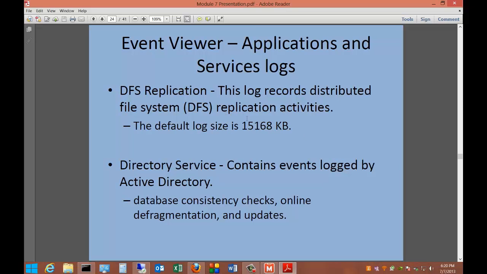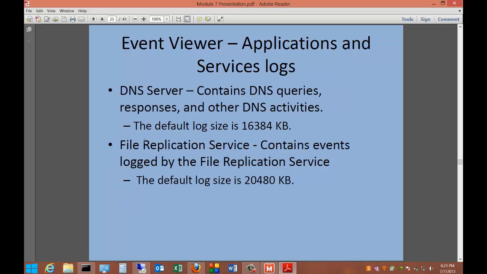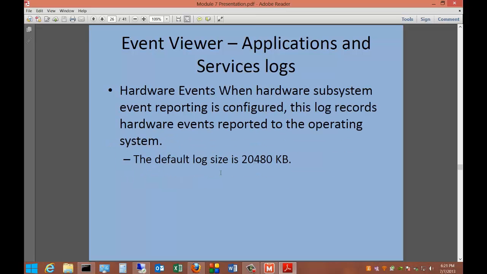DFS replication. If you're using DFS, such as we are in our labs, then you'll see a log for DFS. If it's not installed, you won't see it. This log records distributed file system replication activities. Directory services contain events logged by Active Directory. You can see if Active Directory is having any failures. DNS, again, you only see this if you're running DNS, contains DNS queries, responses, and other DNS activities. And the file replication service is only on domain controllers and shows replication between Active Directory.